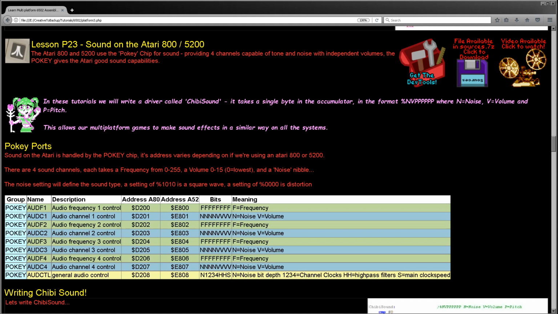Hello, it's Keith here, and this is lesson 23 in the platform-specific series of my 6502 assembly programming tutorials. Over the last few weeks, we've been looking at how to do palettes on these systems. We're going to move on now, and we're going to start looking at sound.